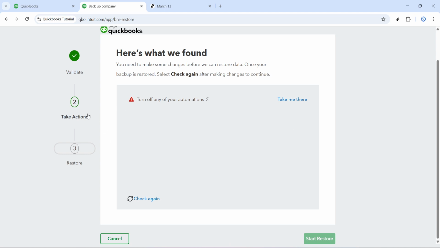The restore will begin and may take a few minutes, depending on the size of your company file. During this time, avoid making changes to your books. Once the process completes, your company will reflect the exact state of the selected date and time. That means any transactions, lists, or settings changed after that snapshot will be rolled back.